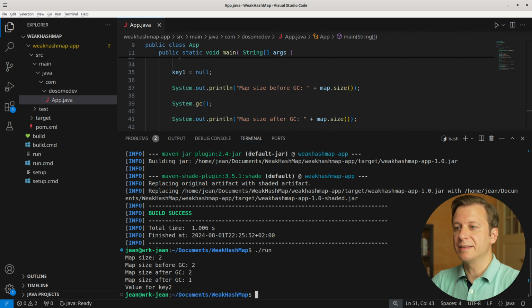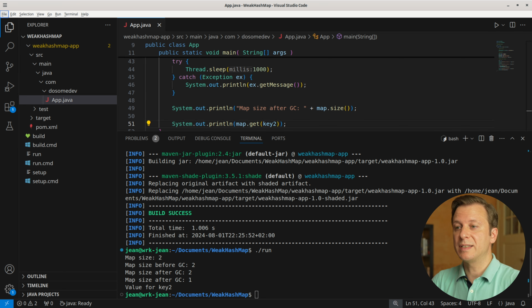And there we can see, after having set key1 to null, we first check the map size. At this moment it still consisted of 2 elements. Then we call the garbage collector manually. And right after that, we check the size again. But still, at this moment, the garbage collector hasn't done its job, and therefore we still have 2 elements in our map.